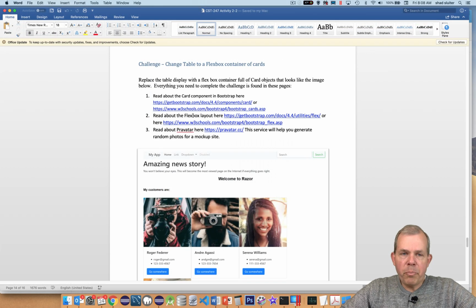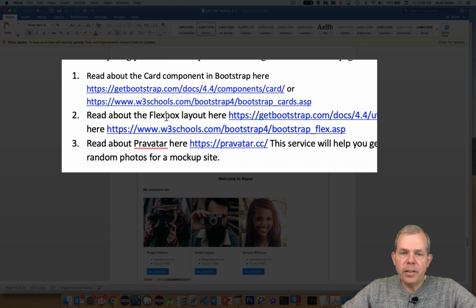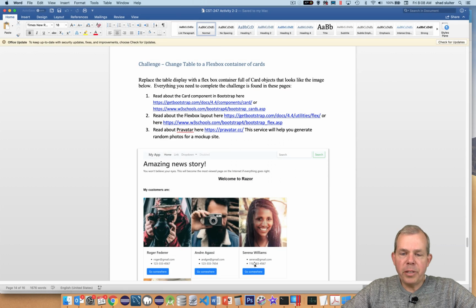Okay, so now you've got all the pieces that you need to complete this challenge. So your challenge is to use the card component with a flexbox and a Pravatar picture, and you'll have something that looks like this below here. So there is your challenge to complete today.